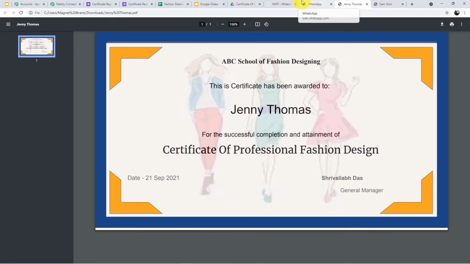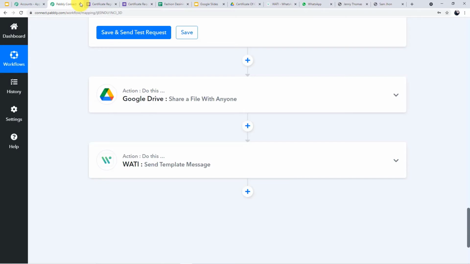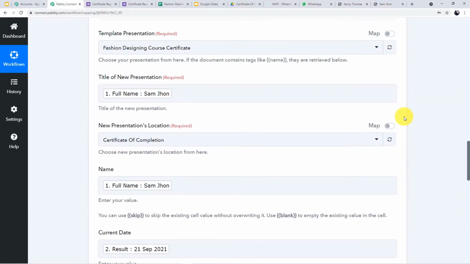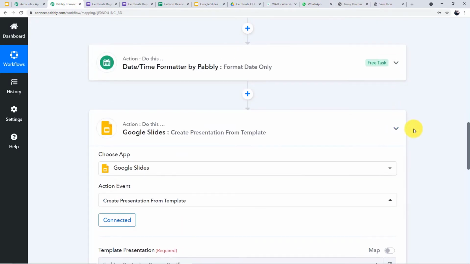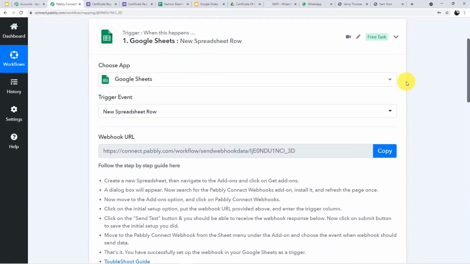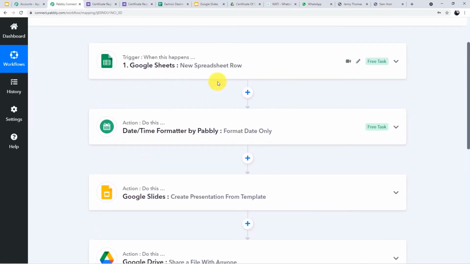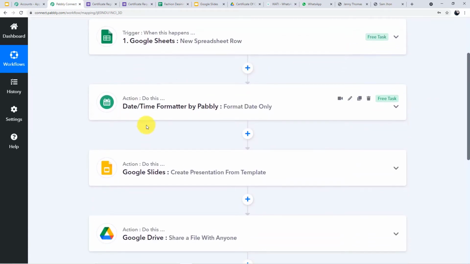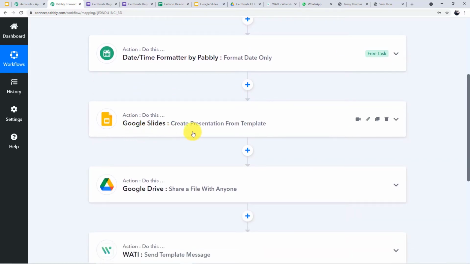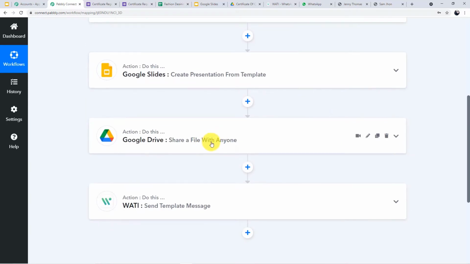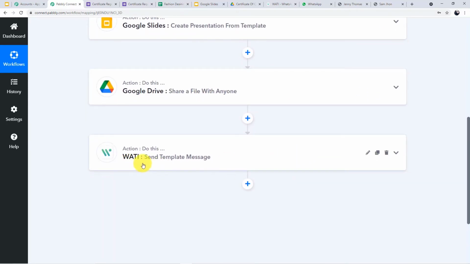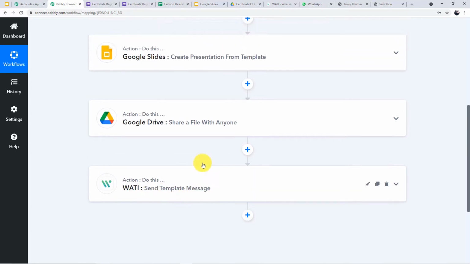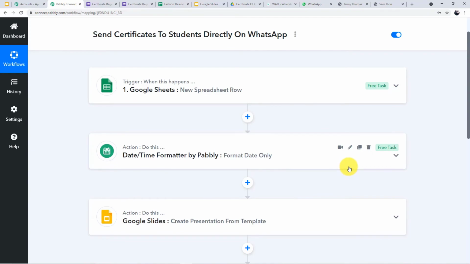Now let me show you once more the process, what we have done in brief. First, we have integrated Google Sheets with Pabbly Connect. Then we formatted the date as we didn't want the time. Then we integrated Google Slides with Pabbly Connect. After that, we integrated Google Drive with Pabbly Connect. And finally, we integrated Vati. Why Vati? Because Vati is the official API for WhatsApp. So guys, you can also perform your workflow.